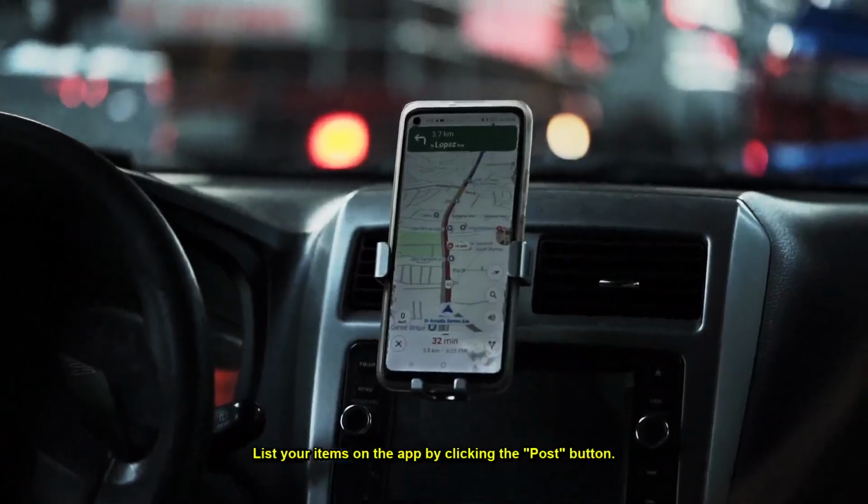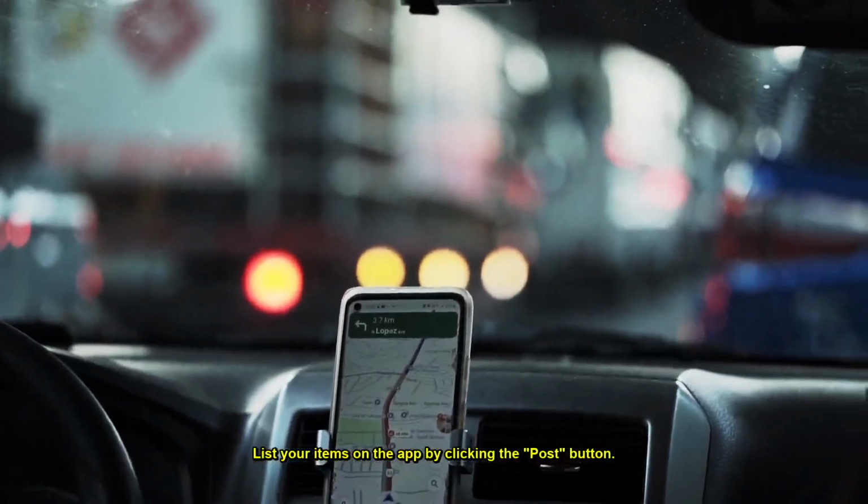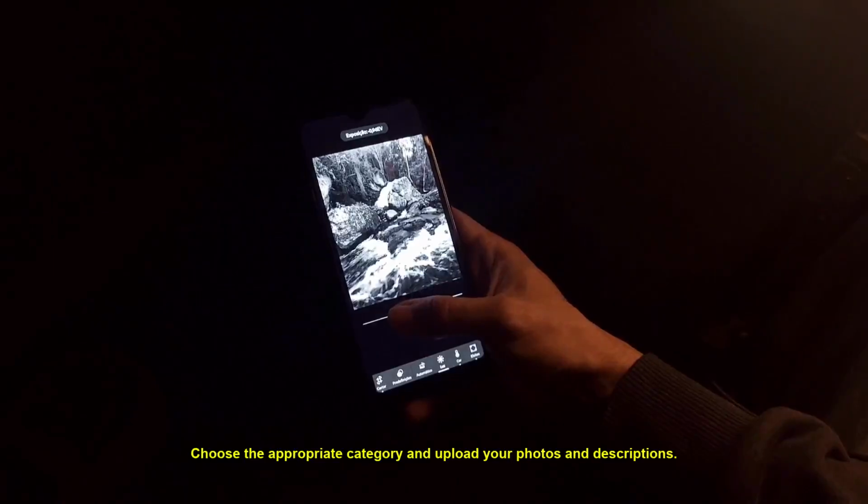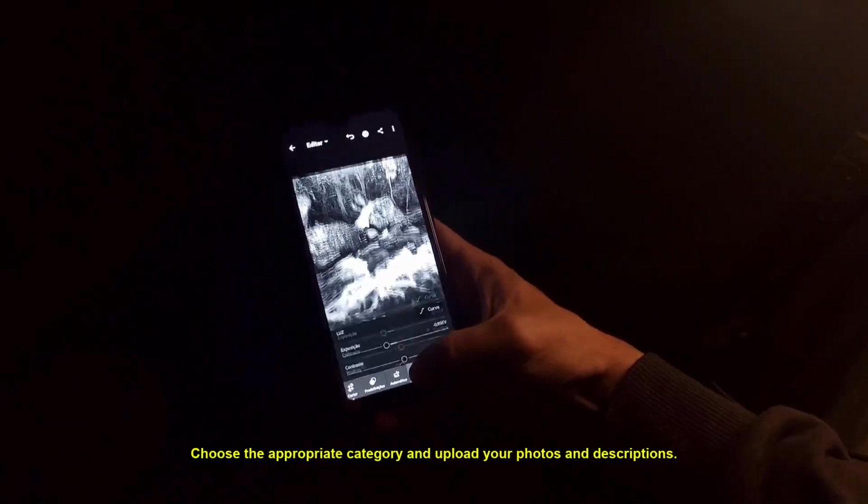List your items on the app by clicking the Post button. Choose the appropriate category and upload your photos and descriptions. Monitor your listings for inquiries or offers from potential buyers. Respond promptly to messages to encourage quick sales.